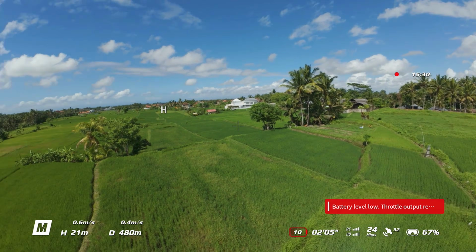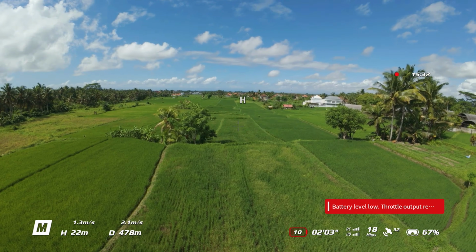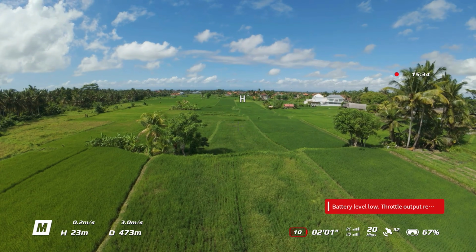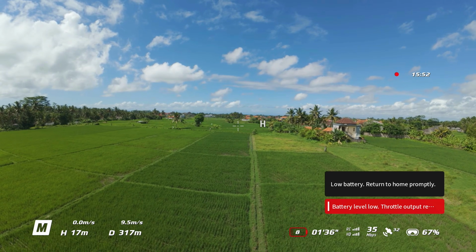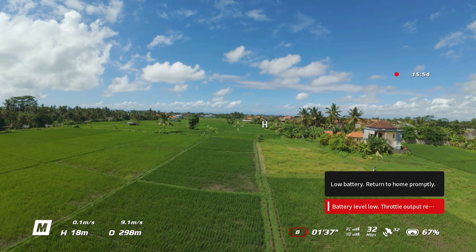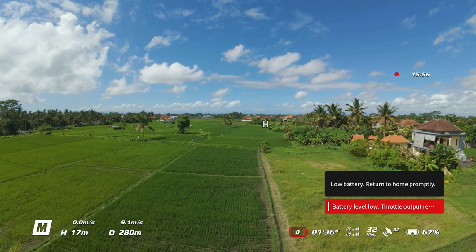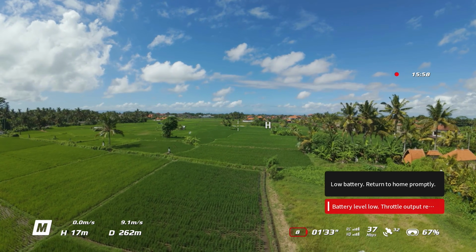Okay, I'm going to bring it a little bit closer in just in case. Maybe on the way back it's going to trigger it anyway. Still seeing low battery return to home promptly. It's not doing an automatic return to home, which is very bizarre because it did do that to me before.